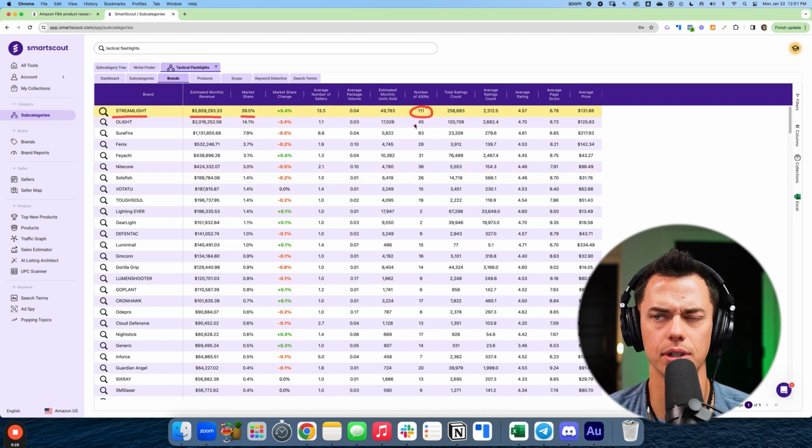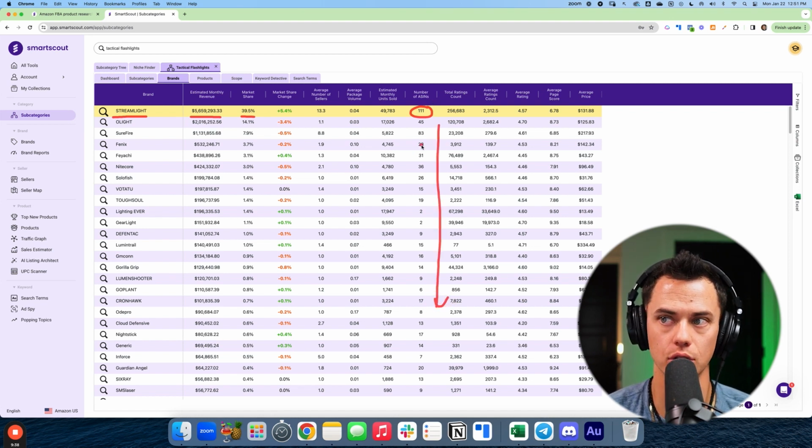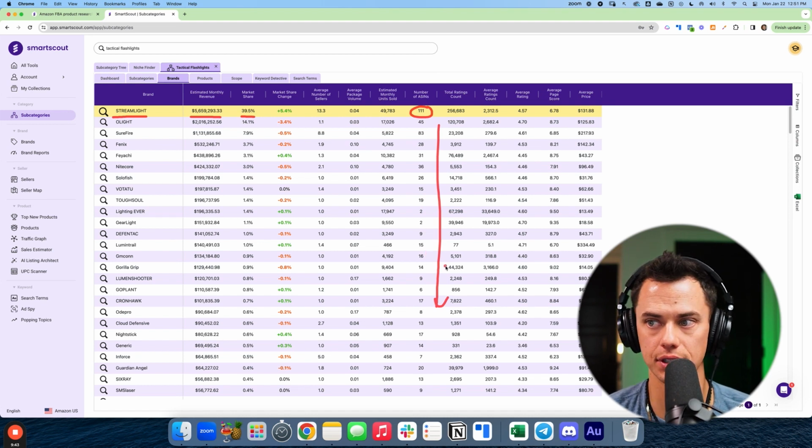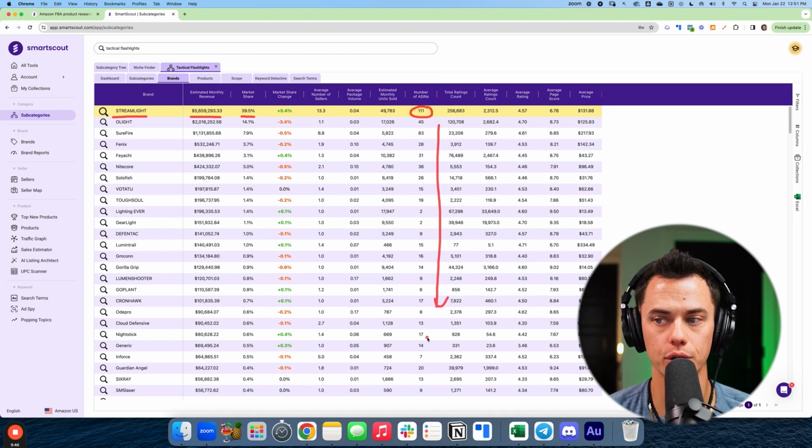That's also valuable to see because we can look at Streamlight and say, wow, $5.6 million a month. That must be nice. But they have 111 ASINs. And if you were to look down this list at all these other brands, we're looking at like 45, 83, 28, and then it drops way down. 2, 9, 9, 15, 16, 14, 9, 6, 17, like low numbers.